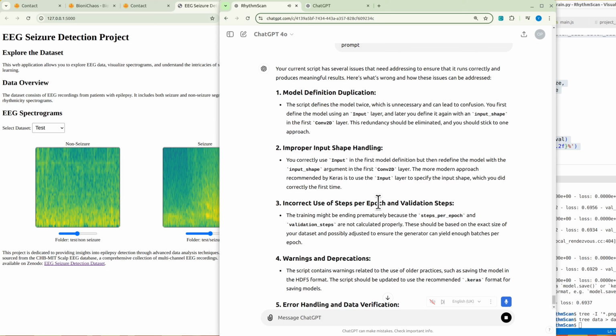2. Improper input shape handling. You correctly use input in the first model definition, but then redefine the model with the input shape argument in the first conv2d layer. The more modern approach recommended by Keras is to use the input layer to specify the input shape, which you did correctly the first time.